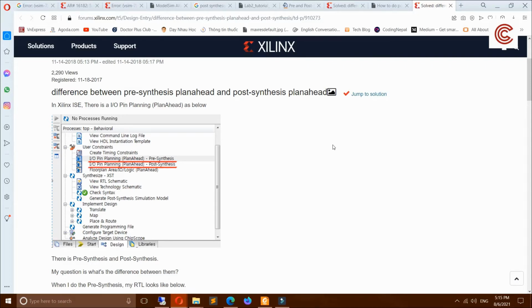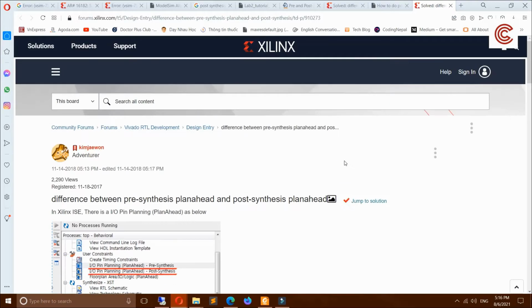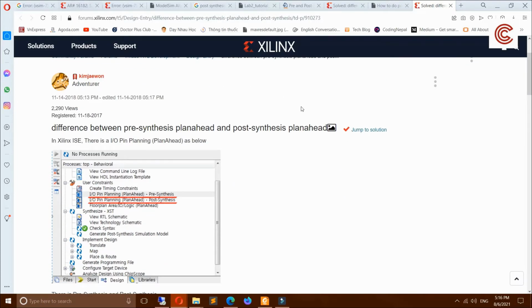Okay, hello guys, and today I want to introduce how to do post-synthesis simulation in Quartus, how to make post-synthesis simulation in ModelSim. As you can see in this forum settings, there are many differences between pre-synthesis and post-synthesis, and absolutely post-synthesis is more complicated than pre-synthesis.